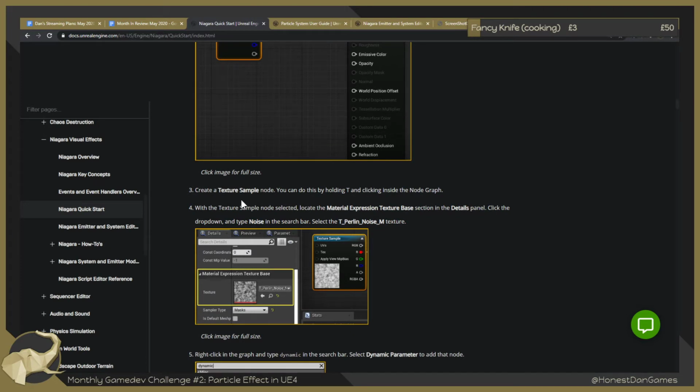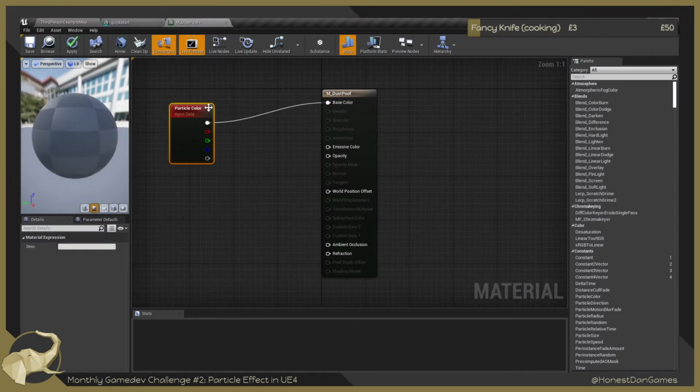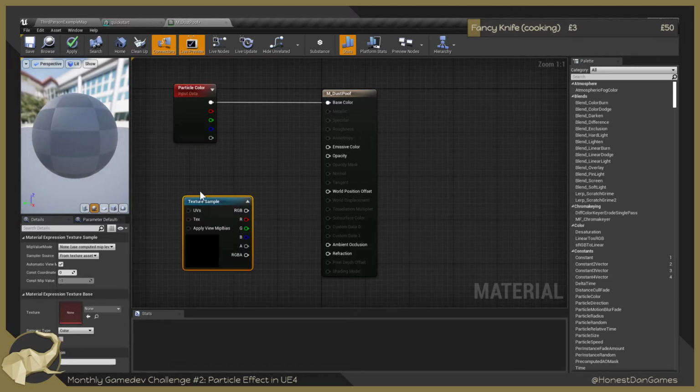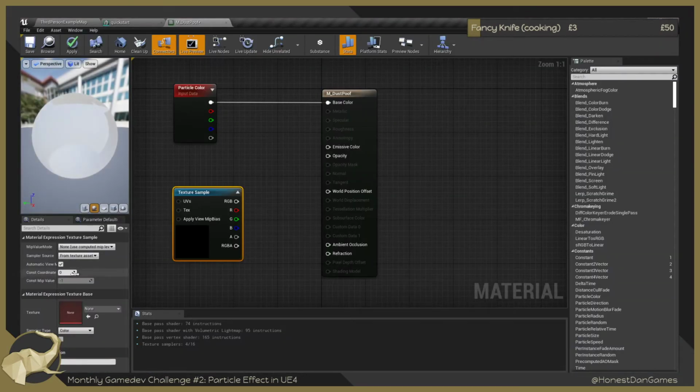You can do this by holding T in the node graph. Okay, so connect this to the base color and then texture. So we're holding T and clicking texture sample here. With the texture sample node selected, locate the material expression texture base section in the detail panel. Right click the drop down and type noise into the search bar. So that's going to be one of the default things.